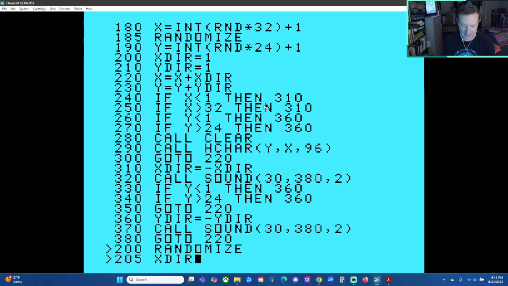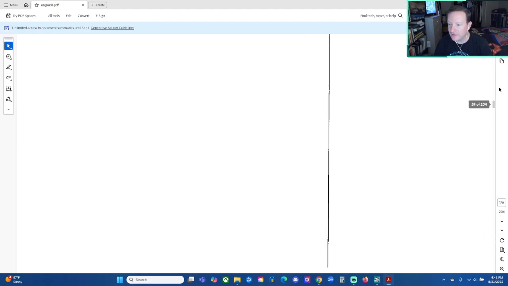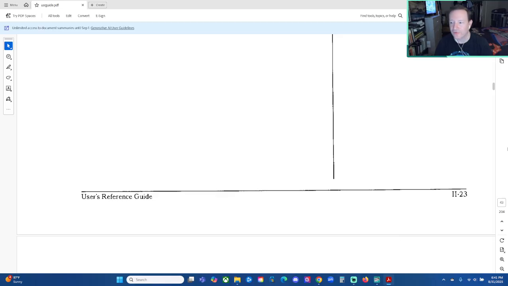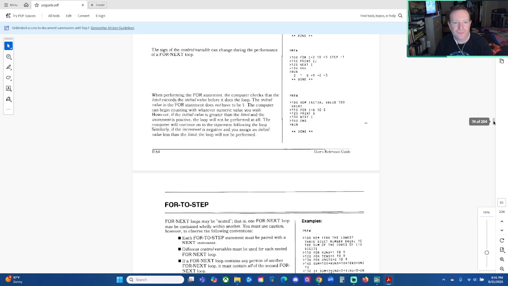XDIR equals, now here we're going to do RND. I think RND, if memory serves, let's go to the user's reference guide. We want to look up, let's just make this a little smaller so I can skim a little more easily. I'll find it here.